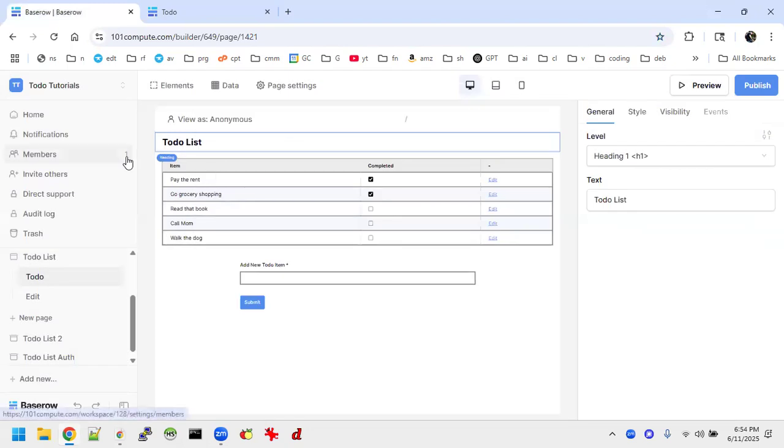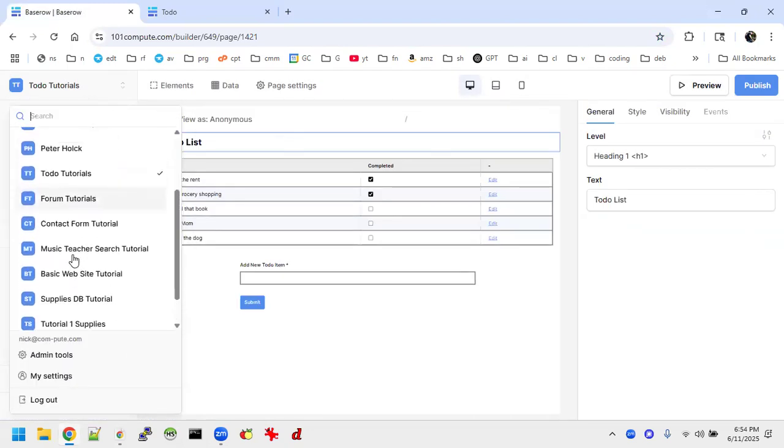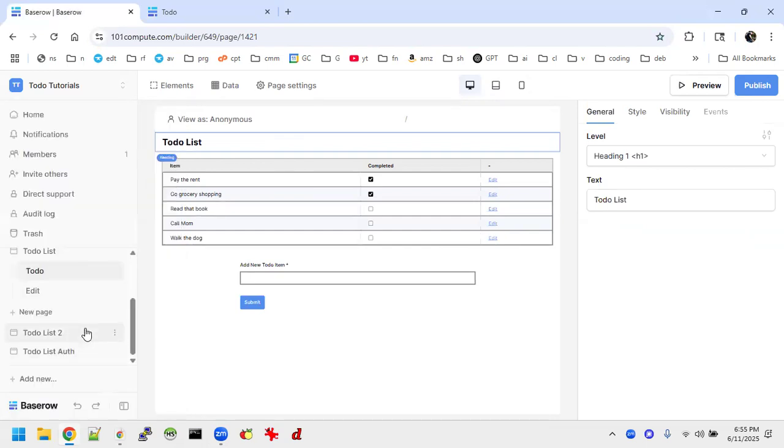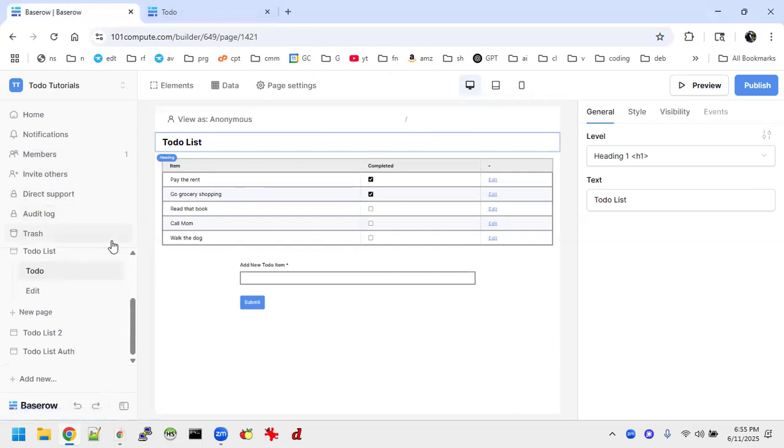Okay, so I've got that already here in a workspace. In my workspace, it's called To-Do Tutorials, and you can see I've actually got a number of them installed here. We're going to go through each of them. I've got some different variations with some additional features. But we're going to rebuild and follow the same pattern we did in the last tutorial. I'm going to just teach you how to rebuild this application.